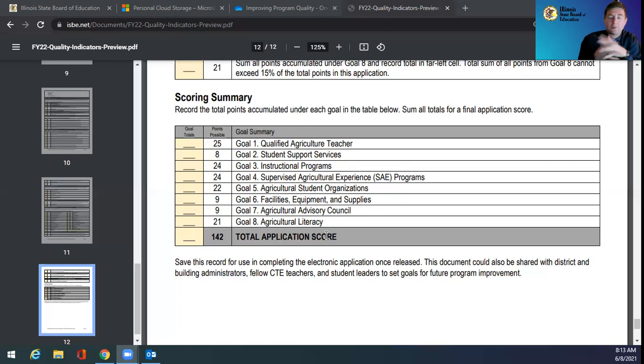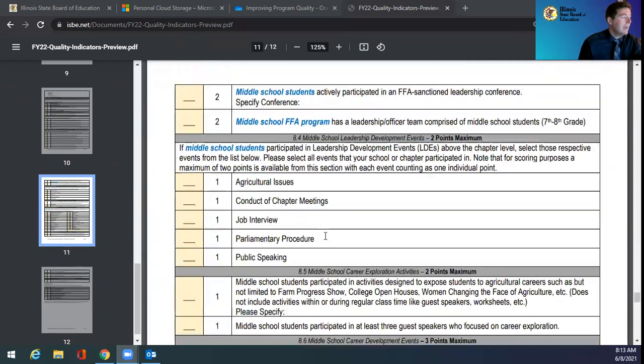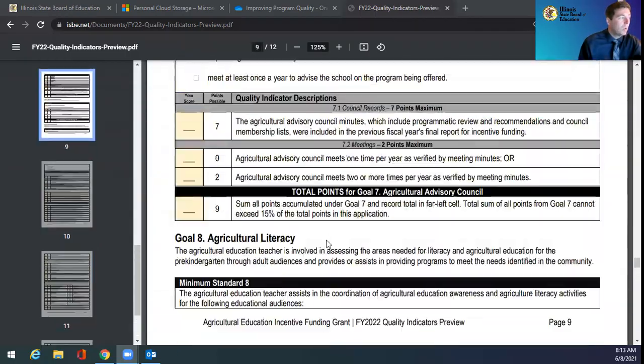So when we look at ag literacy, we're looking at the whole scope, pre-K through 12th grade, with the exception of those that are in a school-based agricultural education program at the 9th through 12th grade level. Okay, so if these are our 8 goals, within each of these goals, to more clearly define program quality, what we do, as you may know, is we outline very specific quality indicators.